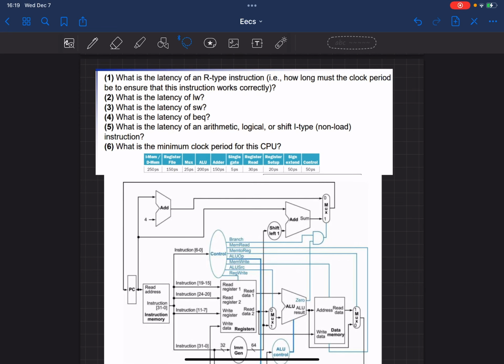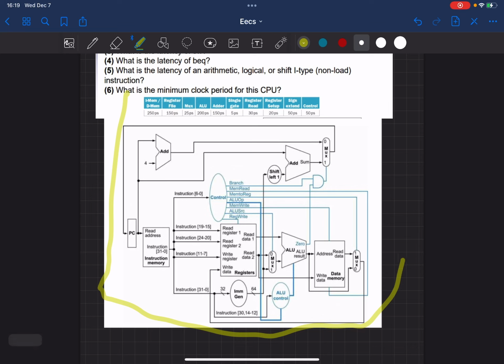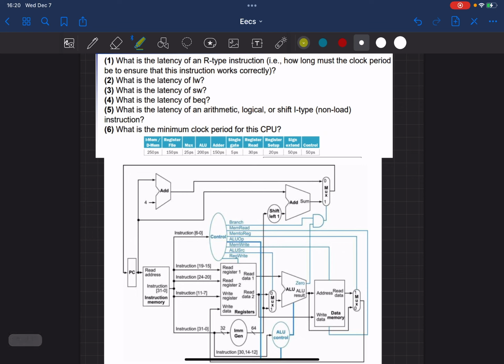And in front of us we have this question here, and what is it asking? Well, let's go through what it's asking. What is the latency of an R-type instruction, i.e., how long must the clock period be to ensure that this instruction works correctly? Okay, and then what are we given? Well, we're given our nice little flow diagram of the hardware. In addition, this table of how long it takes for each block. Okay, so let's begin. What is the latency of an R-type?